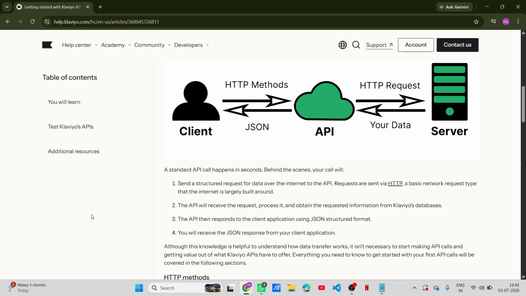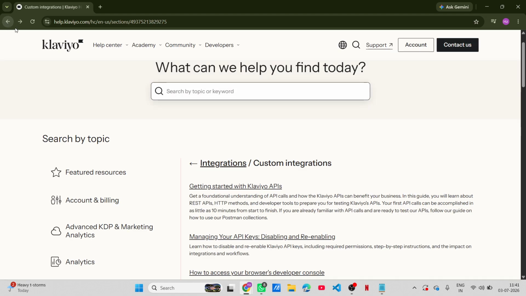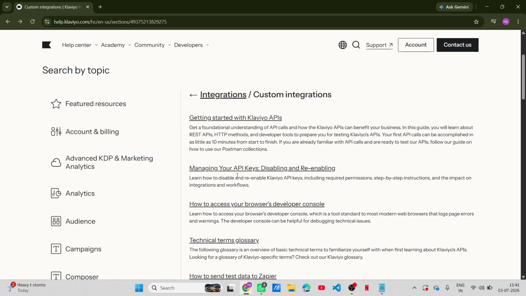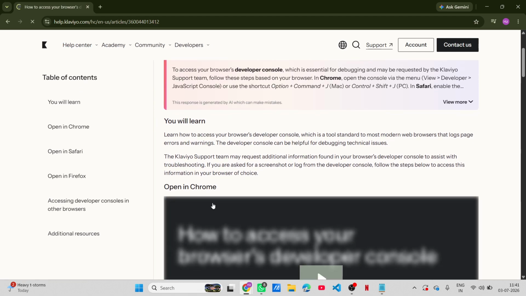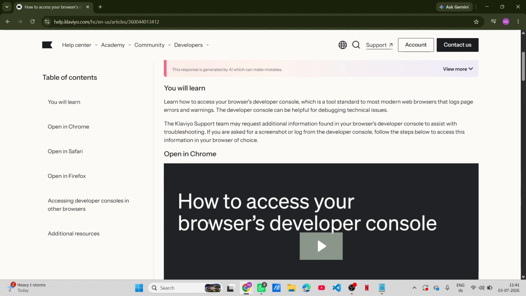Now let's move over to your WordPress site. In your WordPress admin dashboard, go to the Plugins section and then click on Add New. In the search bar, type in Klaviyo to find the integration plugin. Once you see the Klaviyo plugin, go ahead and install it. After installation, don't forget to activate it.